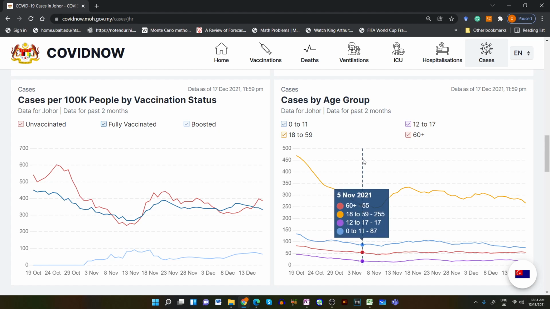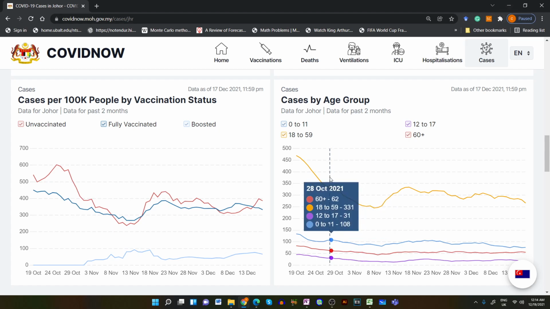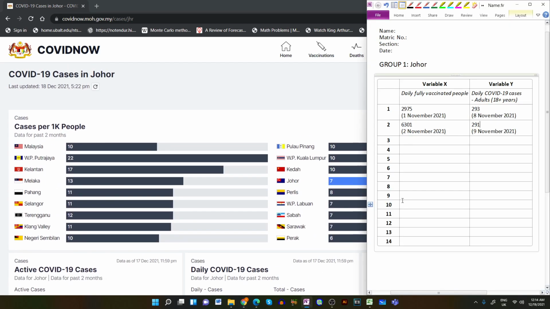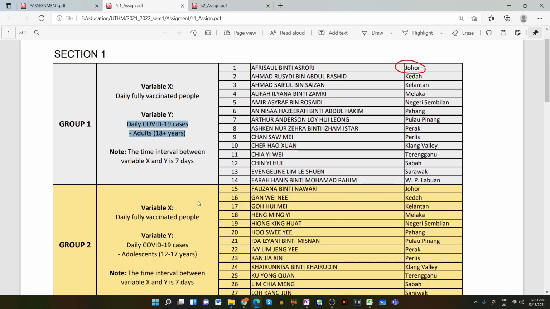That is regarding collecting the data. So that is for group 1. Now how about group 2? After Afrisaul does Johor, Ahmad Roshri will do the same thing for Kedah, Kelantan, all the way to Ahmad Saiful. 14 people will do for different states.